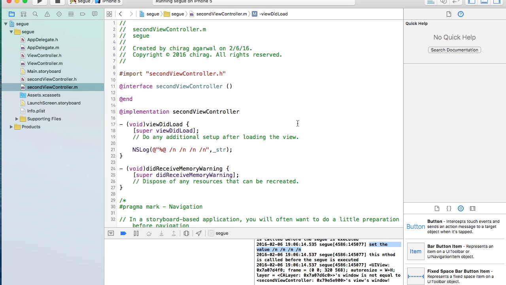Okay guys, so today we learned what is the MVC design pattern, we learned what is a segue, and we learned different kinds of applications. So we learned segue with the storyboard as well as through code.